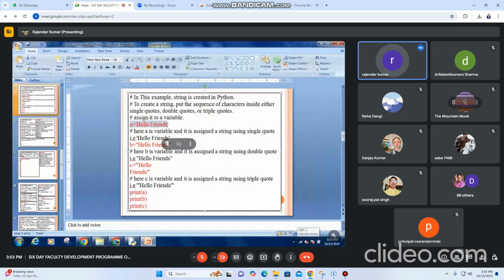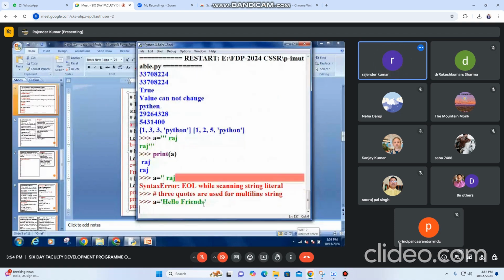This is a string with single quote, a string with double quotes, and a string with three quotes. And I have printed A, B, and C. And you will see if I type this, suppose, let's check.